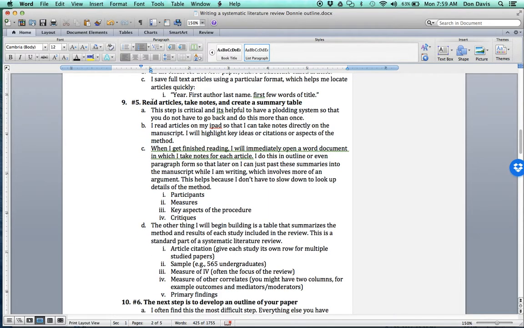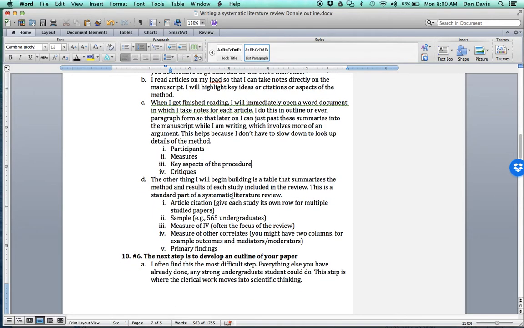And then, this step takes the most time, and if you don't have some sort of system for this, you'll repeat a lot of work. But I'll go through and read every article and take notes on it, usually in a Word document. So often I'll create an outline. I'll summarize the participants, the measures, any notes on the procedure, and then I'll bullet point any critiques that I have of the article. And at the same time, I'll start working on a summary table.